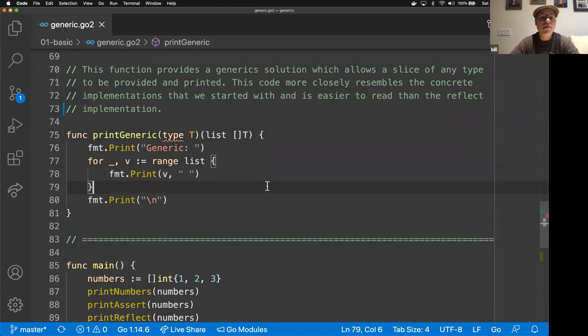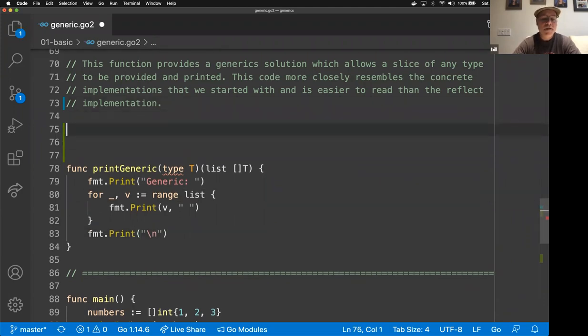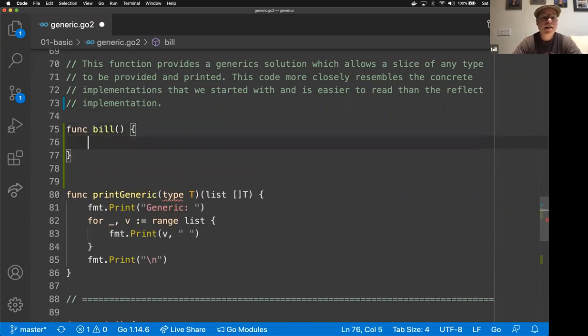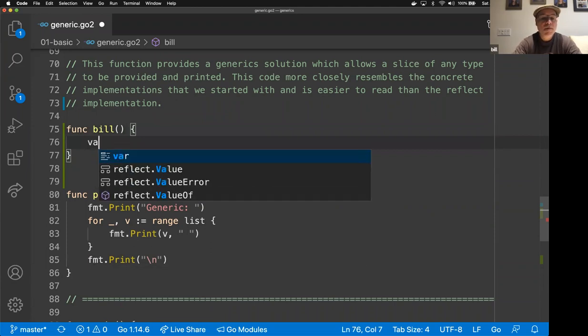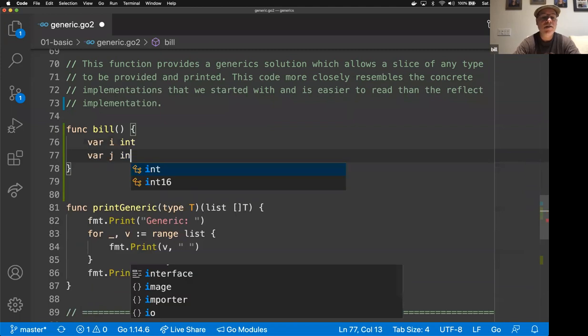And the reason for this is simply because we're able to write code. I'll just do it out here for a second. We're able to write code in Go like this. All right, let's say that I'm going to declare var i, we declare j.